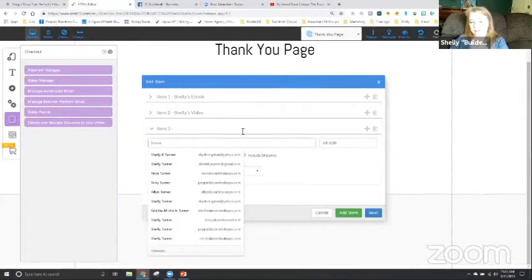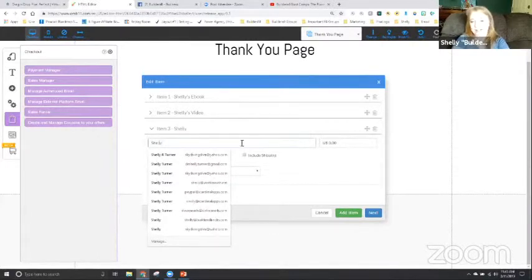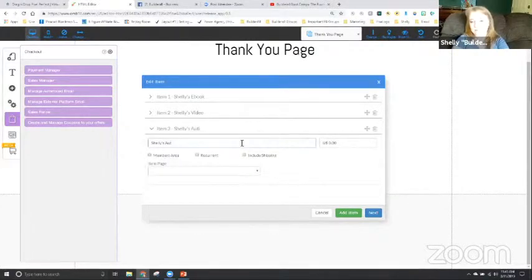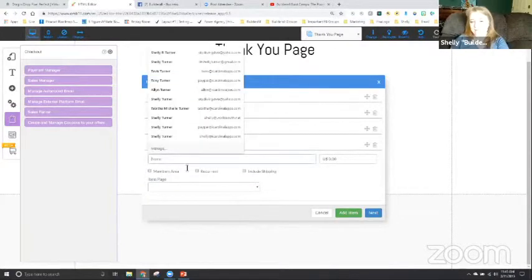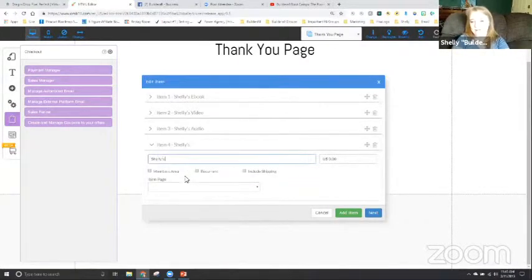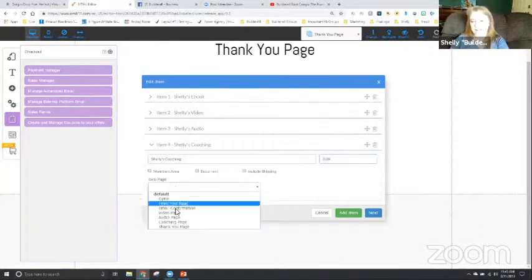So I got item number 3. And this is going to be Shelly's audio. And we'll do it for 5 cents. And the item page is going to be the audio page. And then add item, Shelly's coaching. And this one we're going to do for 0.5 cents. And the item page is going to be coaching.